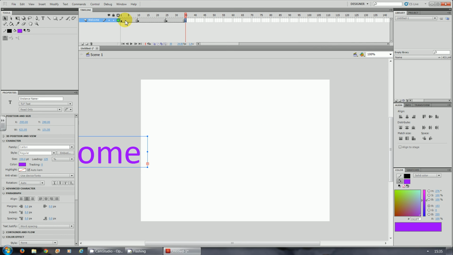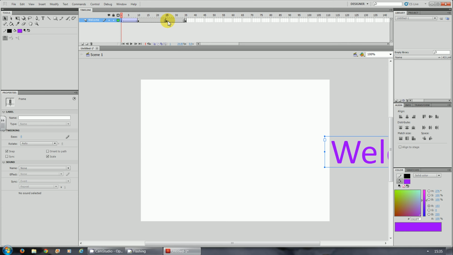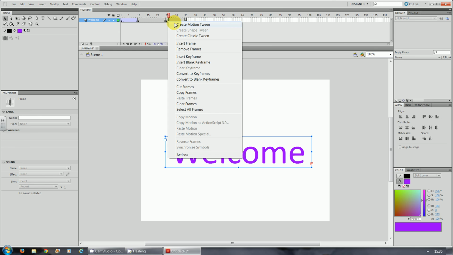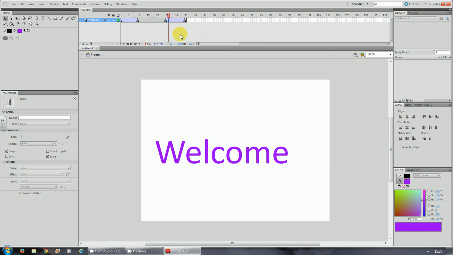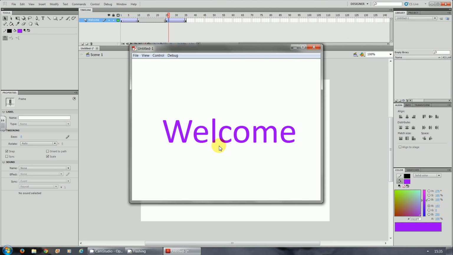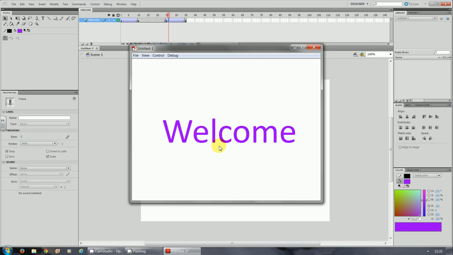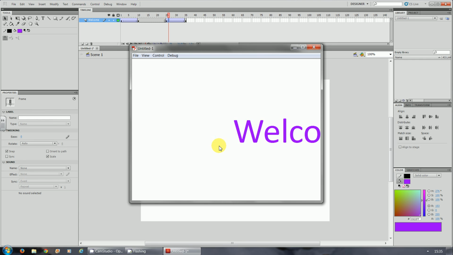So what we're going to do now is go to frame number 1, right click, and create a classic tween. Then we're going to click anywhere between frame 25 and 35, right click, and click on classic tween again. Now if we press Control Enter, let's just see what happens. It creates a little animation. As you can see, the welcome comes in, stays there for a second, then goes out. This is all about the timing. Remember, I said animation is all about timing. So in and out. We're not finished there.